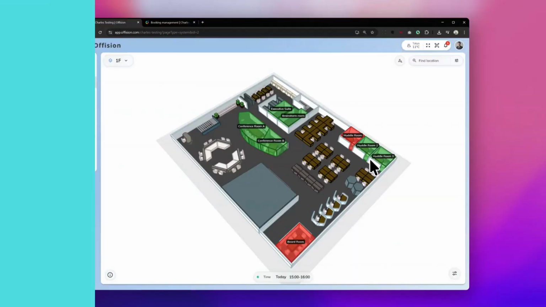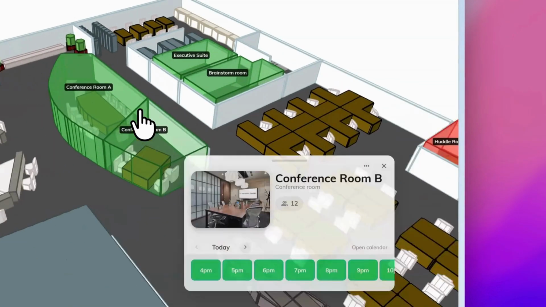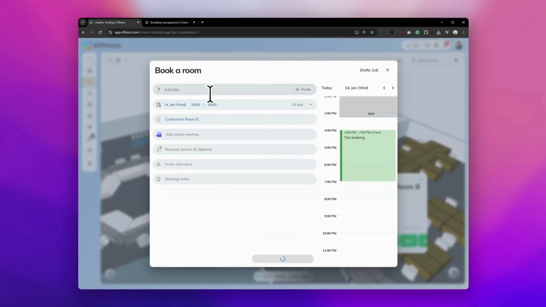Let's get started. Open the floor plan and click on the room you need. Then drag and select the time slot for your meeting. This helps you visually pick the right space and time.